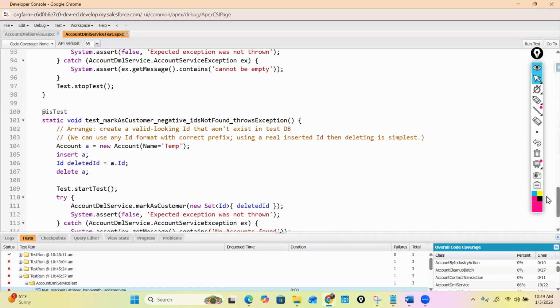What was the difference between... Factory has to be a separate class, right? Yeah, factory was a separate class or a separate method. In this, we are not doing that. We are creating records within the methods itself, right?